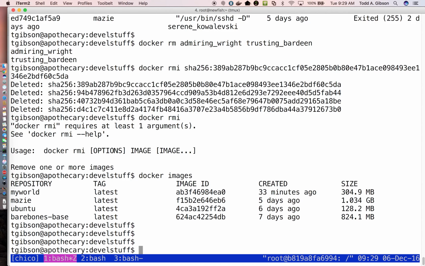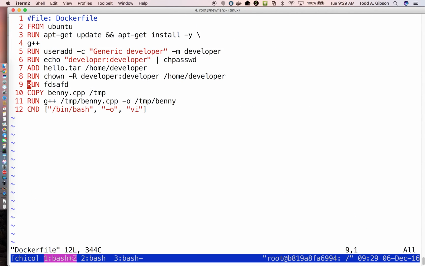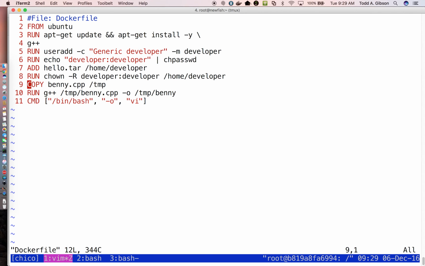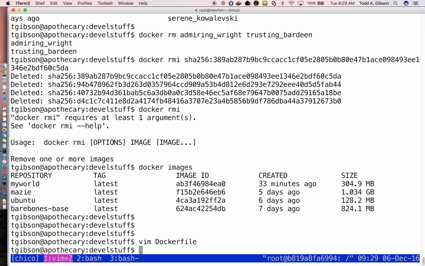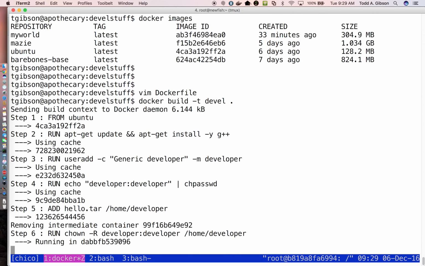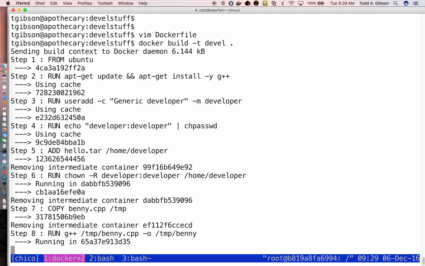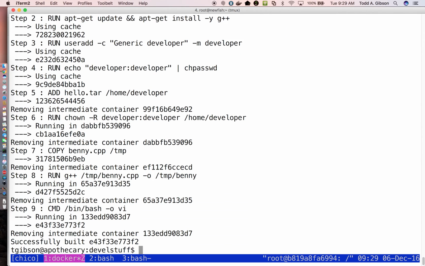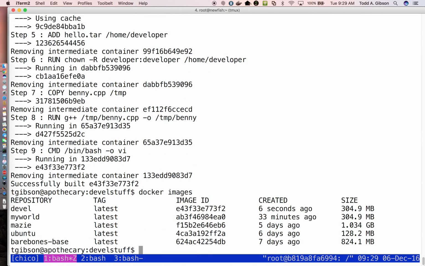If I do docker images again, you'll see that that unnamed image is no longer there. So, let me go back into the Dockerfile. Let me get rid of the command that breaks it. So all these commands should hopefully work now. And we will try our build command once again. Wait a little bit. And then it says it's successfully built. And there it is, the devel image.